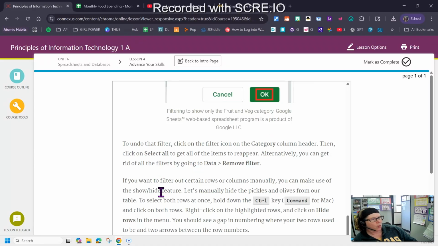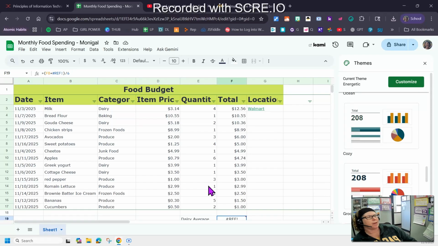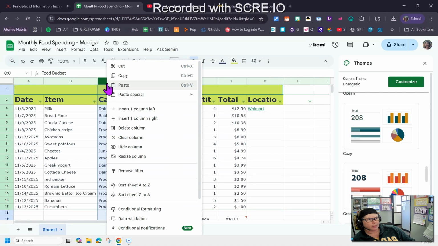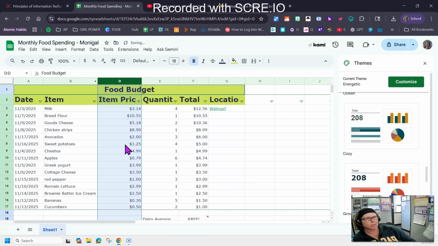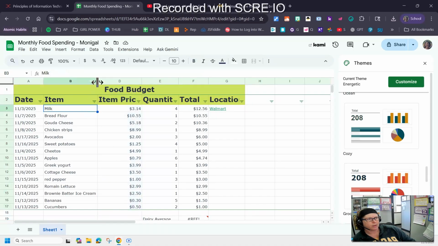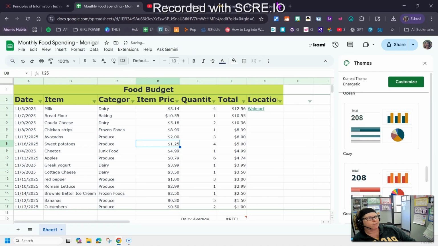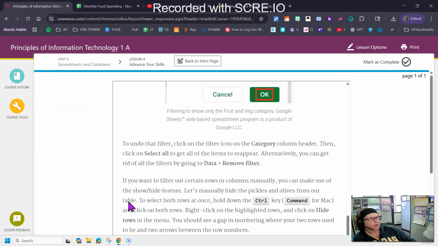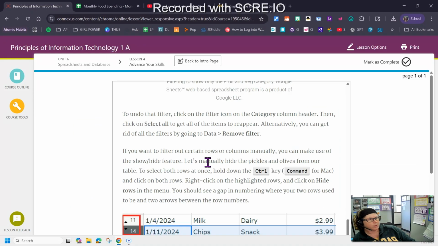We can show and hide columns. So let's say maybe I don't really care about the category. I can click that whole category and just say hide column. Notice it just skips from B to D. It's still there, I can still work with that column. And then if I want to get it, I can just click on that arrow and then I'll get it all back. Now I have all my columns back. So you can show or hide rows or columns.